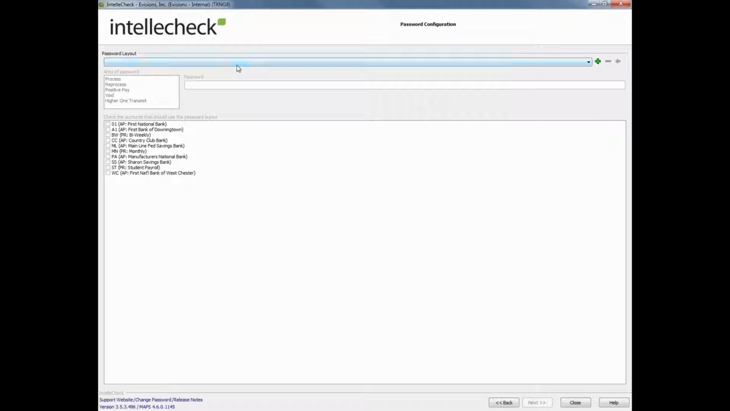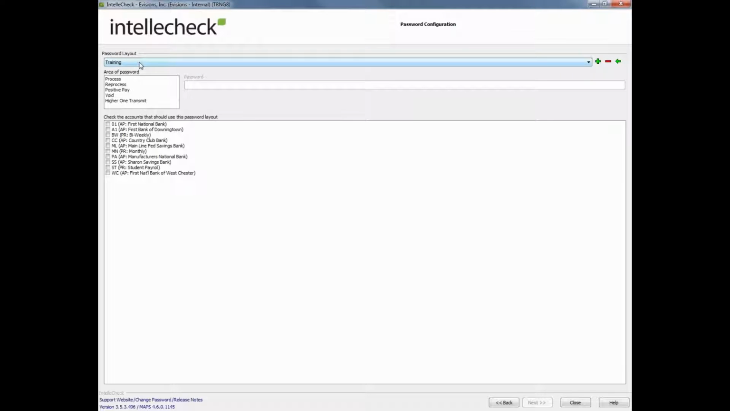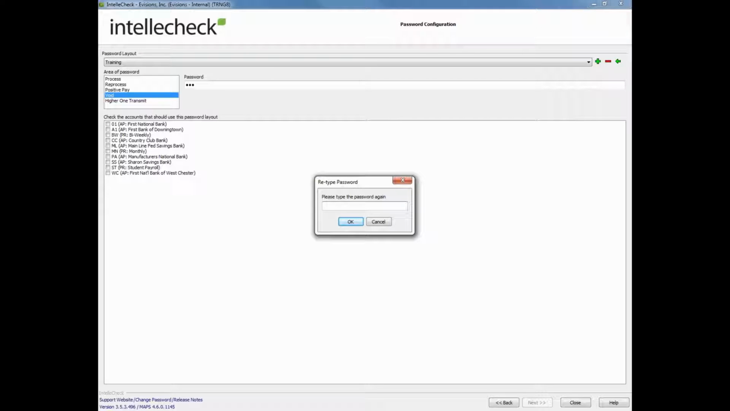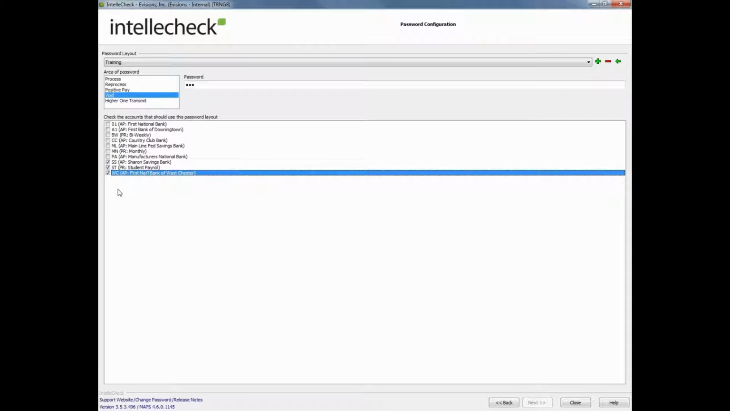So let's make a new password layout by clicking the plus sign. We're going to type in training in the pop-up window. So now we're going to select an area to password protect. I'm going to go ahead and choose void. We then go ahead and fill in the password we want to use and press enter. It's going to have us recheck the password for security. We then select bank codes that we want to link the password to be associated with. So you can pick 1 or 2 or 3, however many you like. So now the void area is going to require an administrative password to access it.